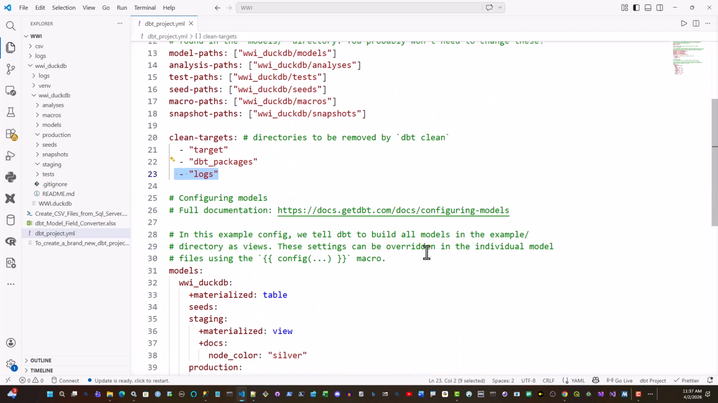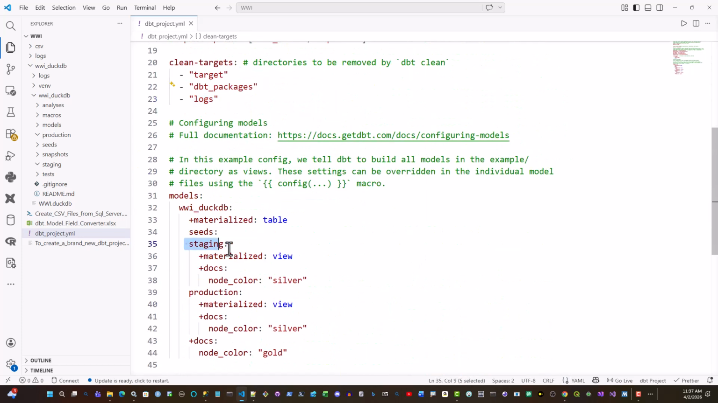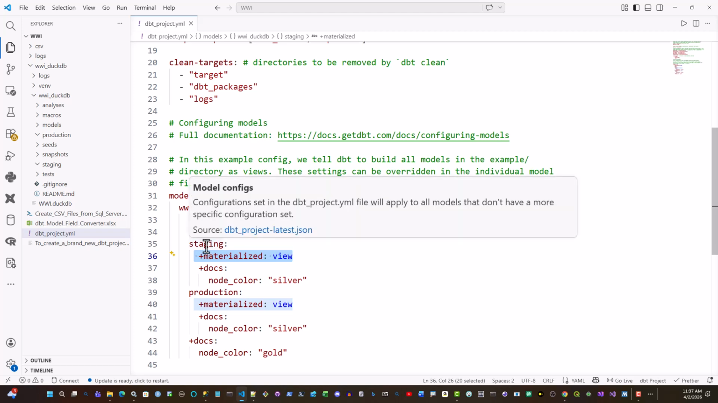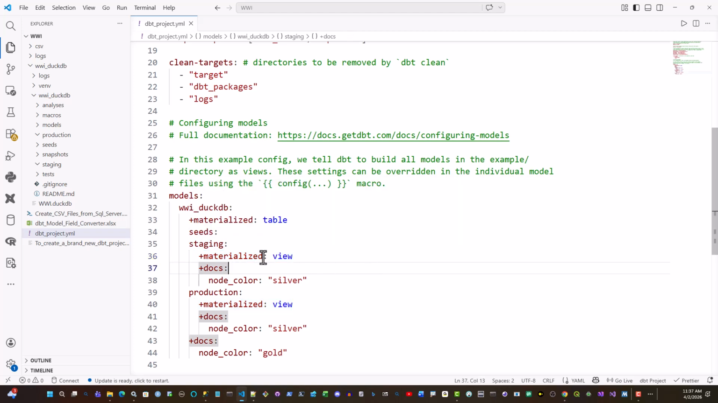I added the logs. I also added down here the staging folder and the production folder. And I'm using this as the default. Anything I create in the staging folder is going to be materialized into a view. Anything in production, it's probably not going to be a view. It's probably going to be a table like this.